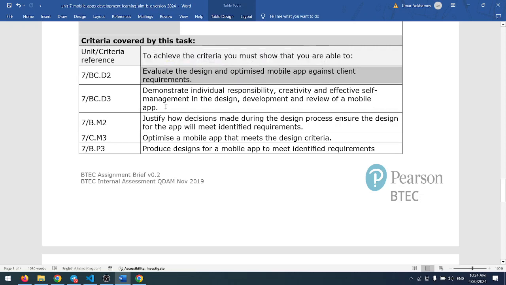Okay? D3 is the same as before. Show how you managed your time, what lessons you learned, problems you faced, how you overcame those problems, and areas for improvement, the same as before. That's all. Questions?